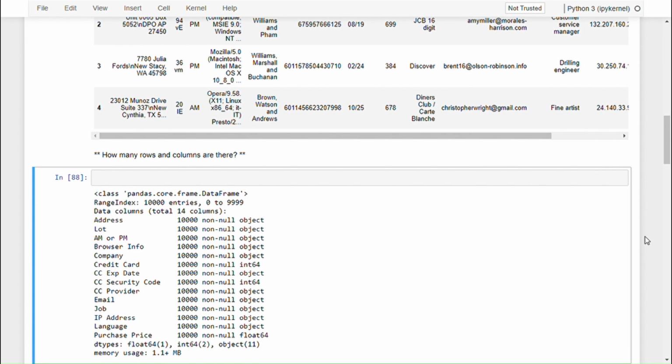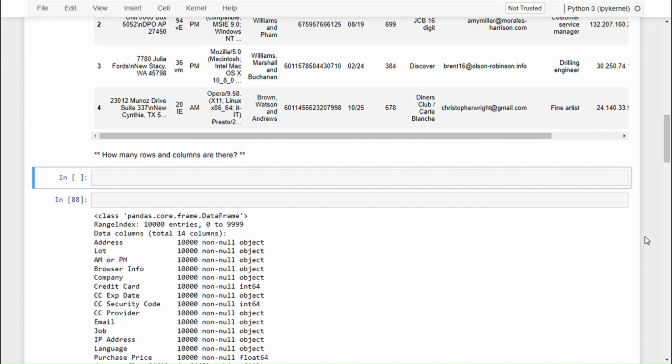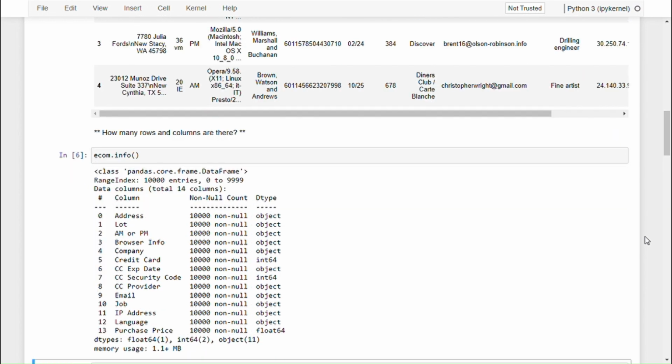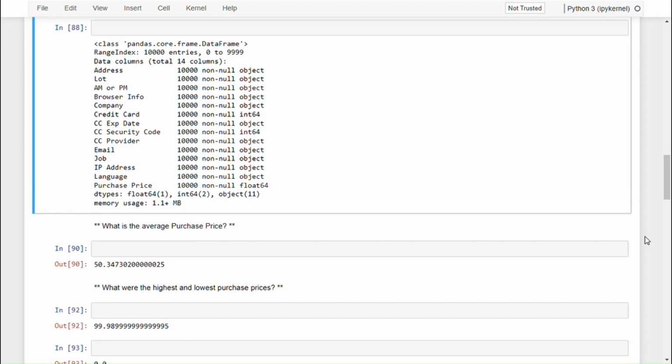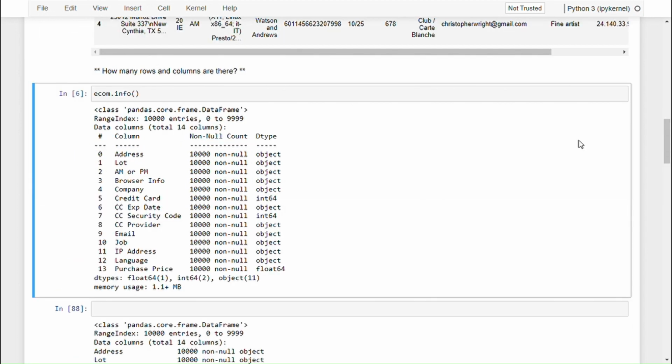Next up, we have to check how many rows and columns there are. So there are a couple of methods of doing this. We could directly use the shape attribute as well, or there is another way of directly checking the info, which will return all the available information about the data frame. So just type ecom.info and it will return information like this.